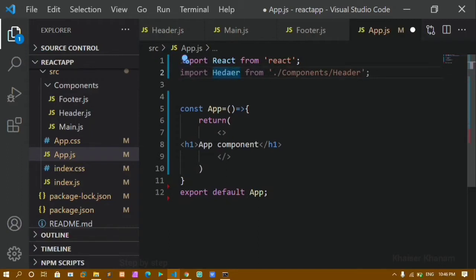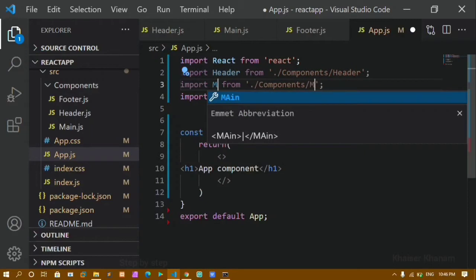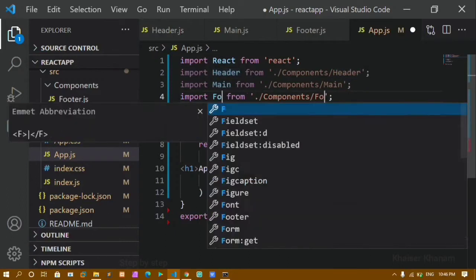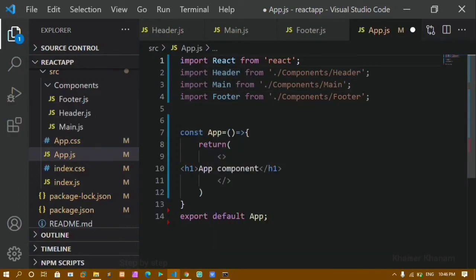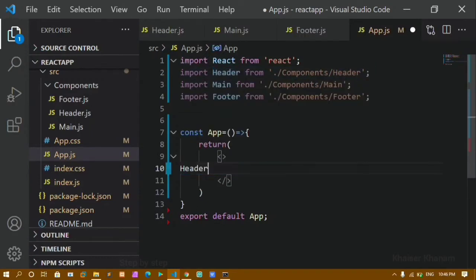I'll just give the spelling here, HEAD, and also I'm just going to change here HEADER, header. Now below this, from here I'm just going to change this to main. And here I'll just change it to footer. Now I'll just copy this one. I'll just copy this, and instead of this I'll be pasting that one.